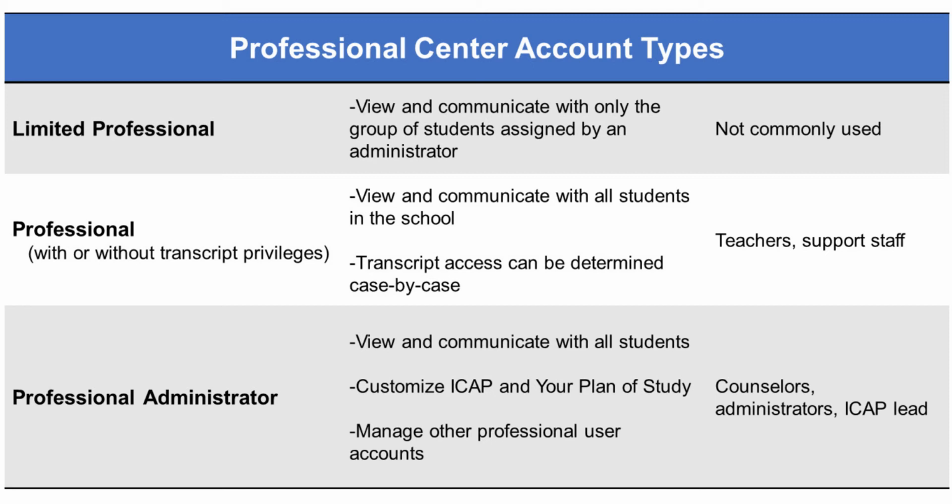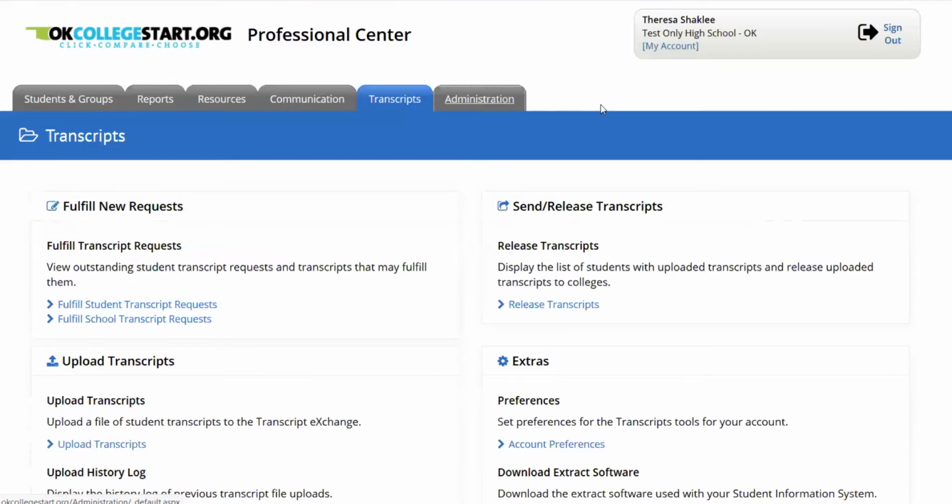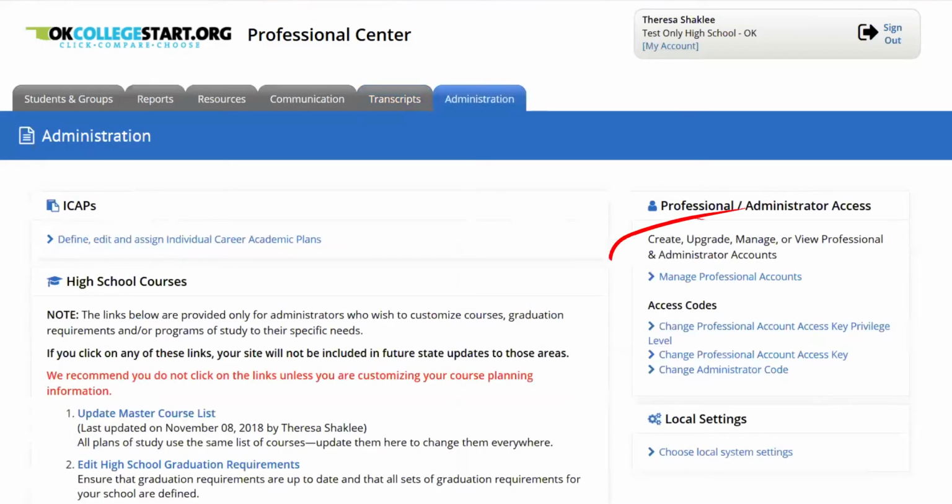The final level is Administrator. Only those with the Administrator access can view the Administration tab. Your school can have multiple administrators, and you may choose which level of access staff at your school have. On the Administration tab, administrators can manage the accounts of other professionals at their school. This includes creating the limited professional accounts for staff, upgrading or downgrading access, or removing access completely.